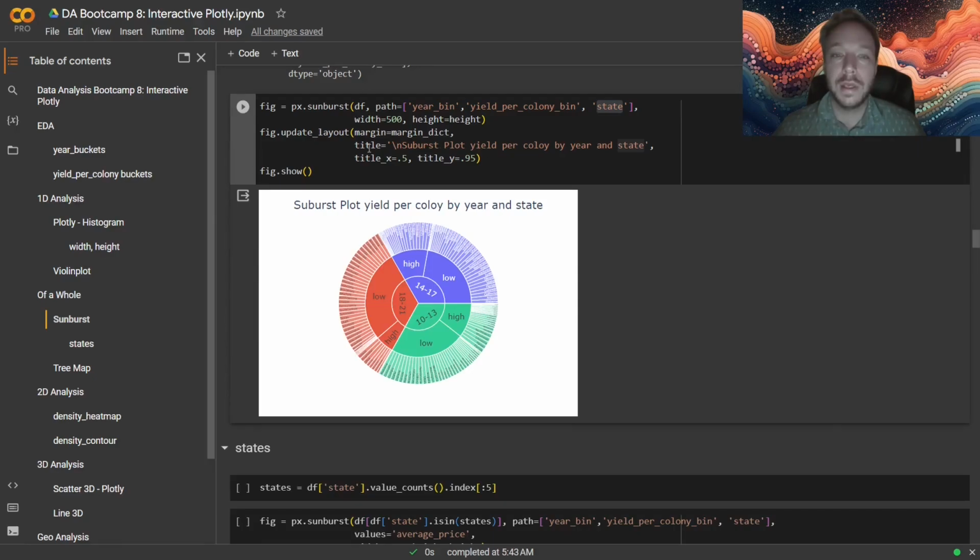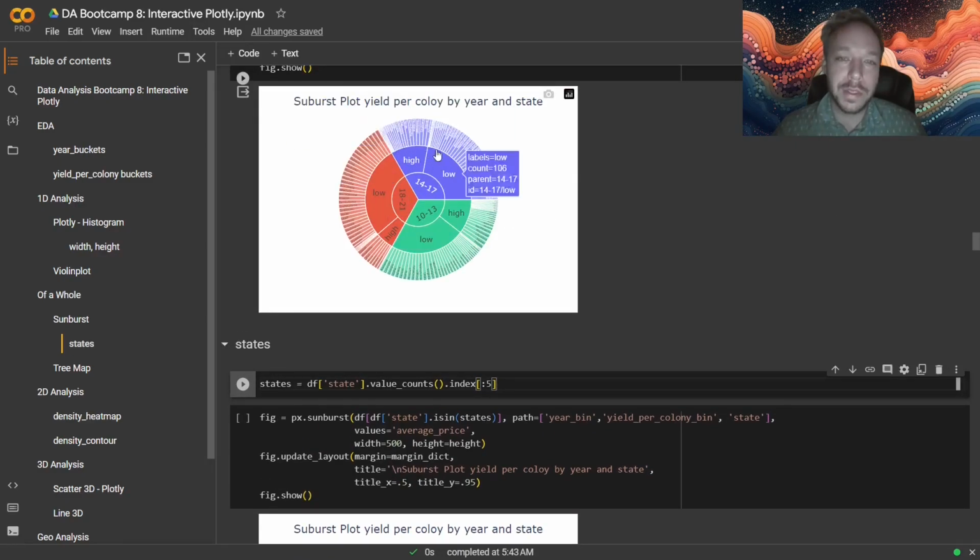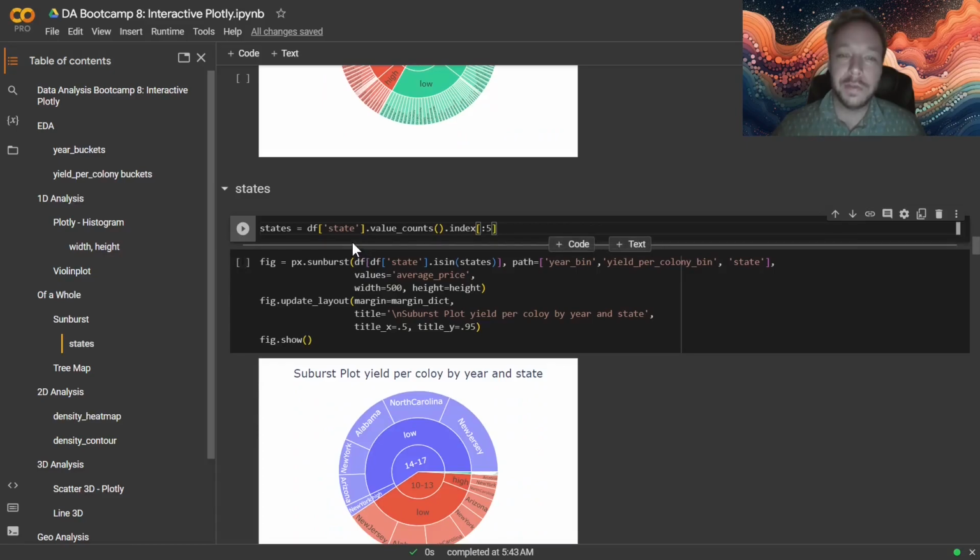Okay, and then putting in my margin dict, title, title X and title Y. Okay, so in the states here, I'm showing another way to reduce this, because it's not really usable. If I could only look at the 5 most occurring states, that would be valuable. What I'm going to do is just value counts.